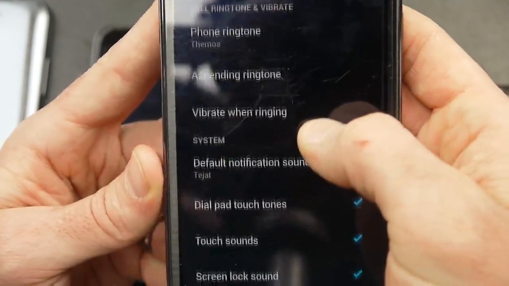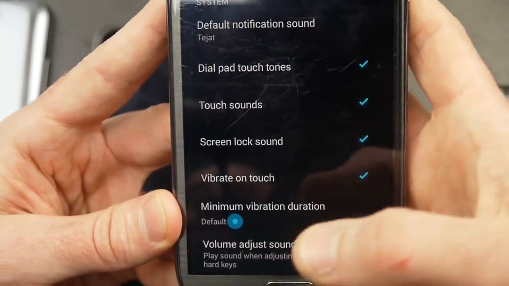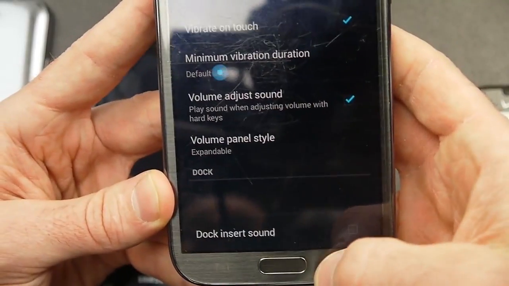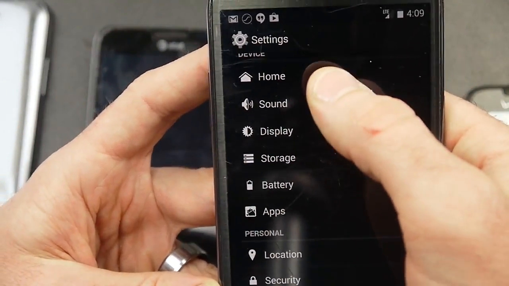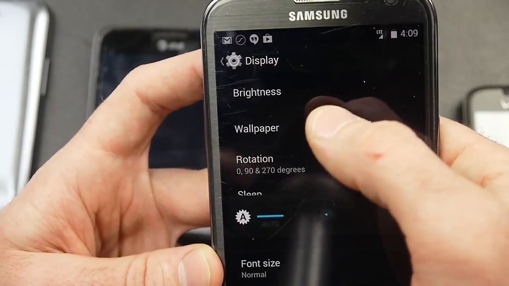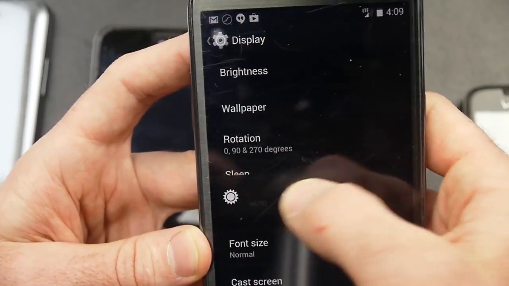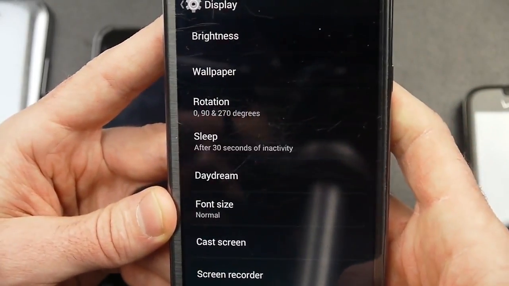This is where you'll change whether touch makes a sound. So if you touch something on the screen, it's going to make a sound or whatever you have. This is where you can change all of your different sounds. Okay, so you have sound, display. This is where you'll be able to change the brightness, turn the automatic on or off, and then you can adjust it if you don't have it on automatic, however bright you want it.